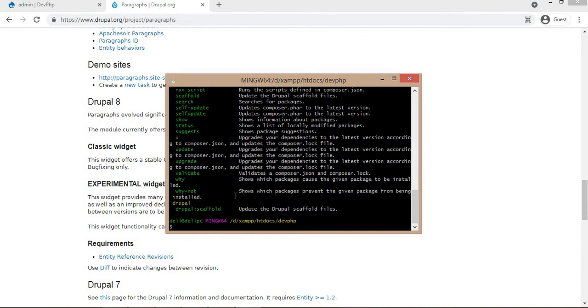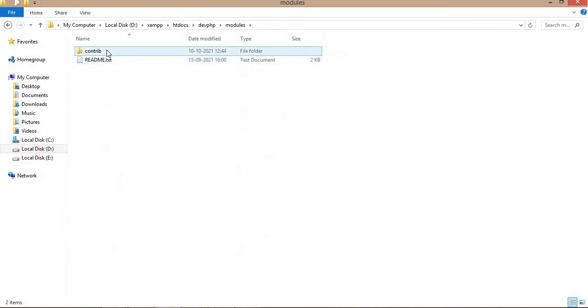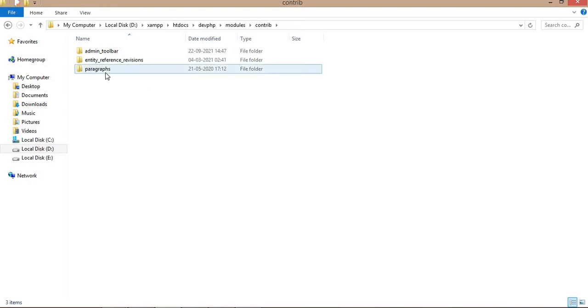Like to download the module, write composer require drupal/paragraph. This is the name I have copied from this drupal.org website, and I click enter. I will check that in my config folder right now there is only the admin toolbar module which I have installed. So now the paragraph module is downloaded.